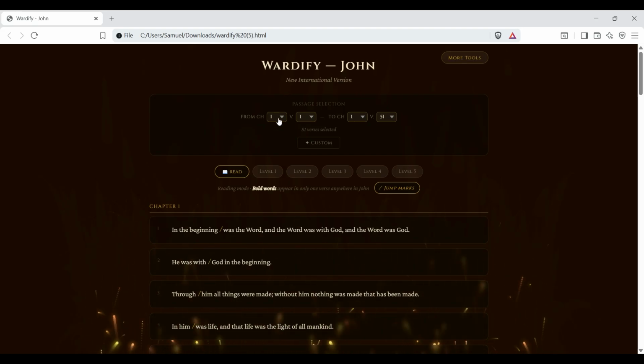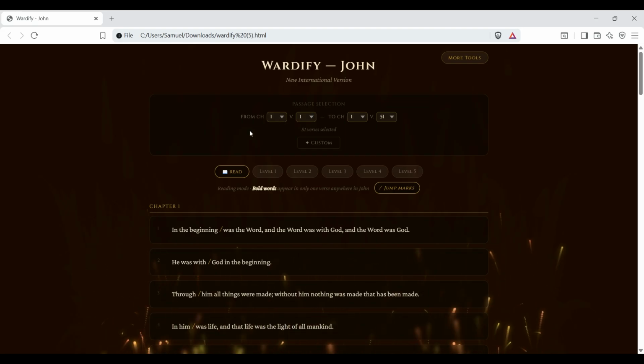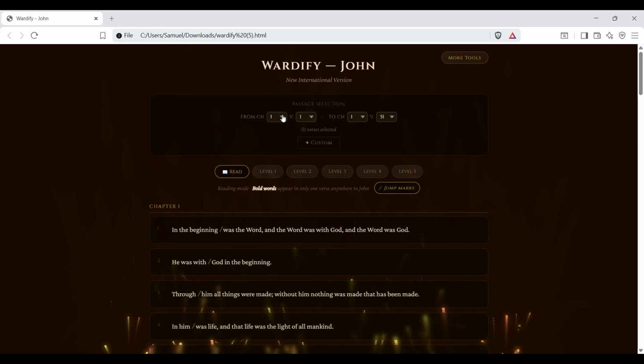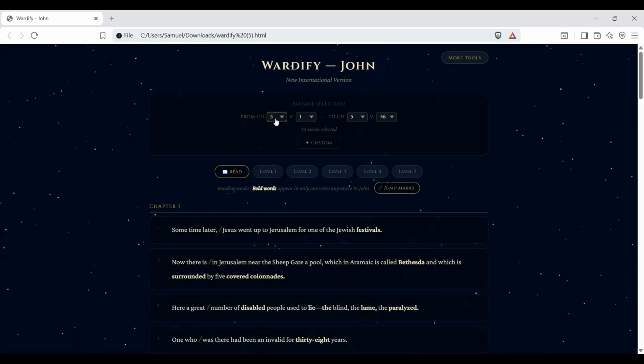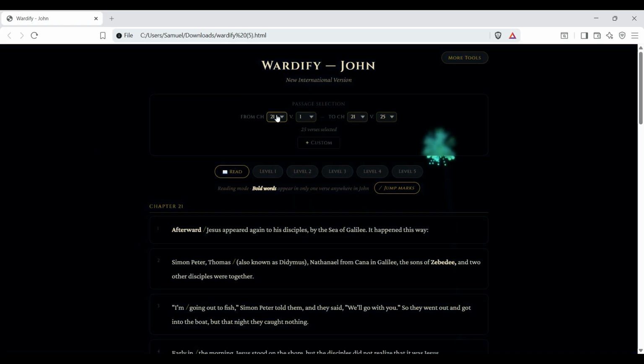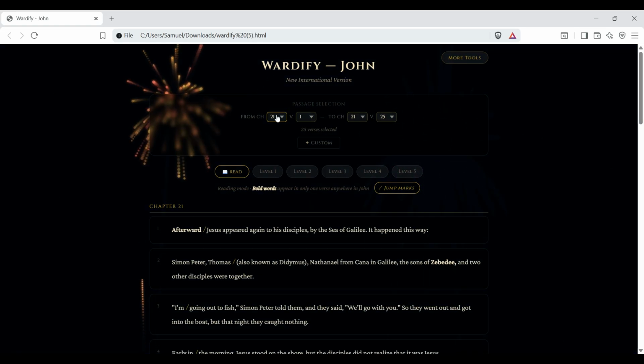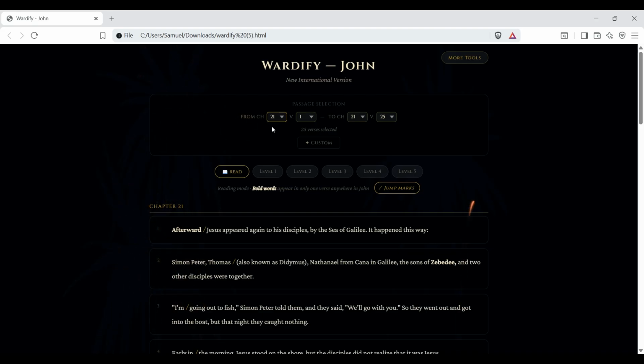You can choose any passage. The background is associated by the chapter. So if I go to chapter 5, there's a galaxy background, or sorry, stars. Go to 21, it'll be a fireworks background. So some people learn by association. This might help if you can remember the background of that specific chapter.